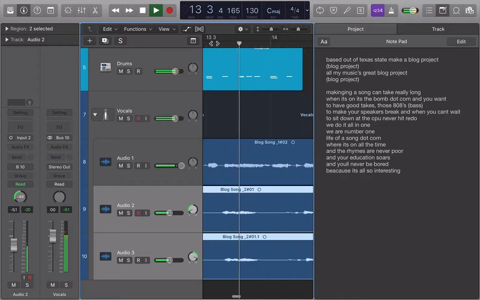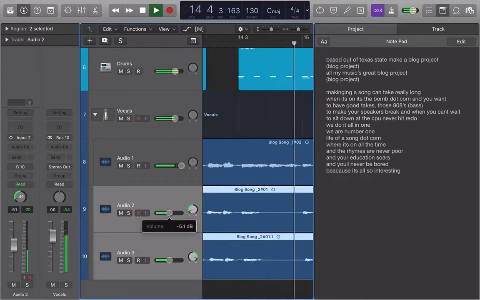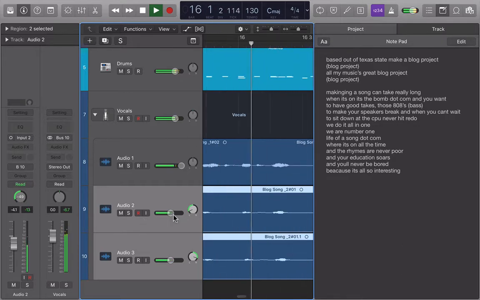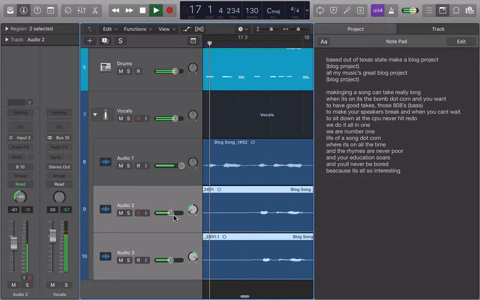Making a song can take really long when it's on. It's thebomb.com. When you want to have good takes, those 808s to make your speakers break. And when you can't wait to sit.